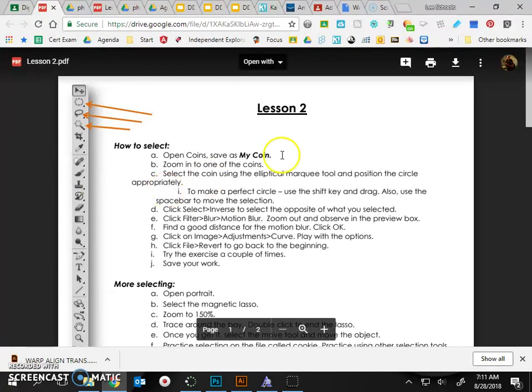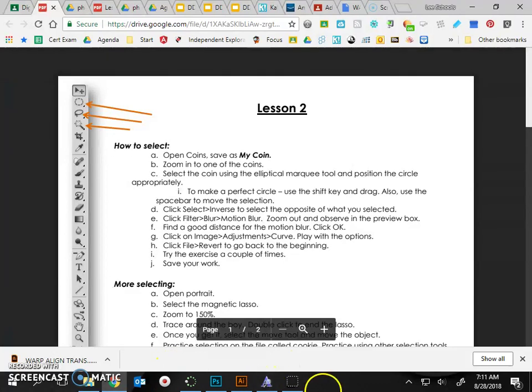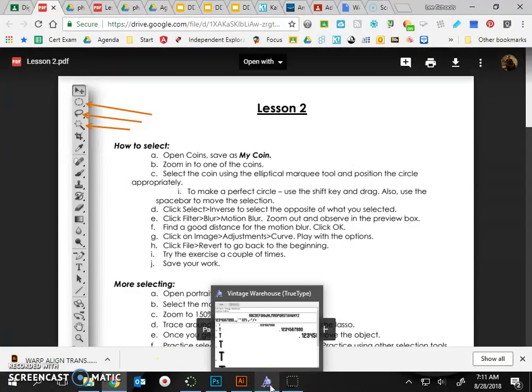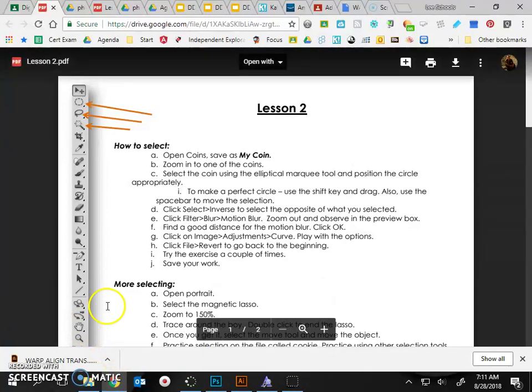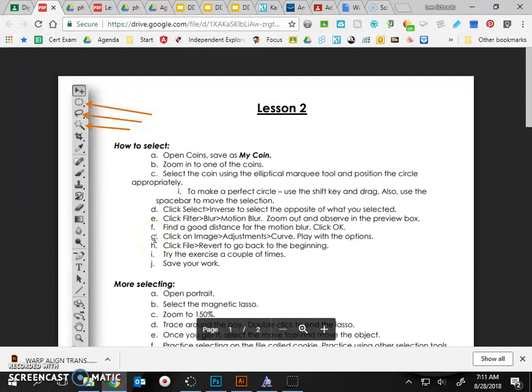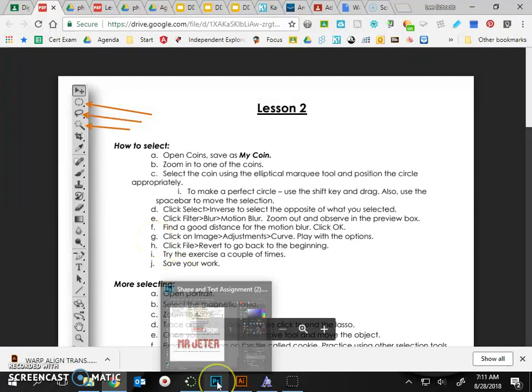All right, so we're going to open up a file. We're going to be working with different selection tools and some different effects. As we work with these, think about what the icon is and what it's associated with, so that when you're working on projects, you'll remember which might be a better selection tool for the different things you're going to do.